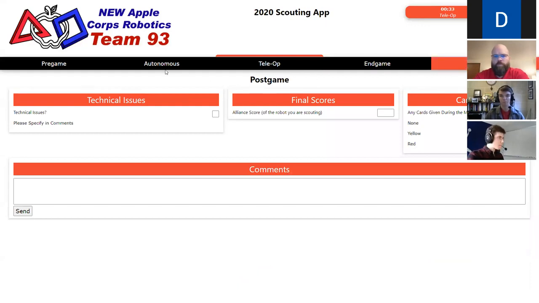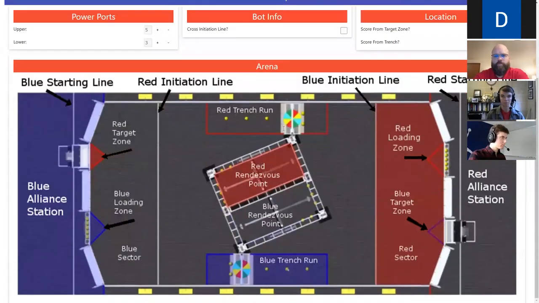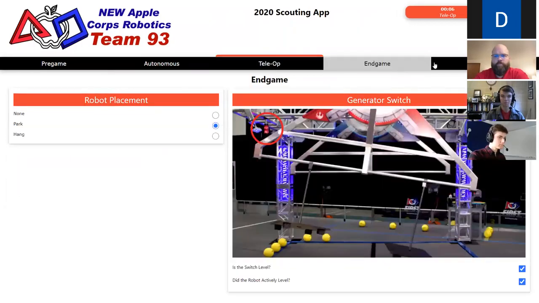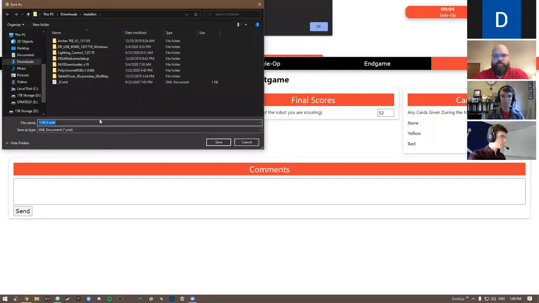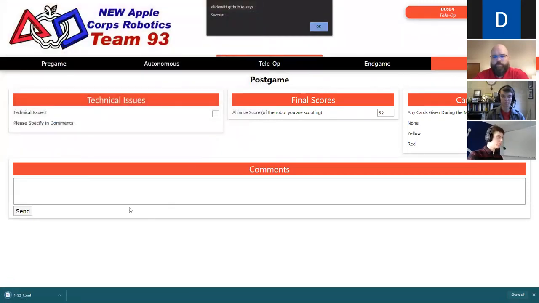And then we wanted to track if there were any technical issues with the robot. We wanted to see the alliance score. So no technical issues. Let's just say the score for our alliance was 52. No cards were given. So I'm just going to double check this. And then it will prompt me to download the XML file that stores all the data we just collected.